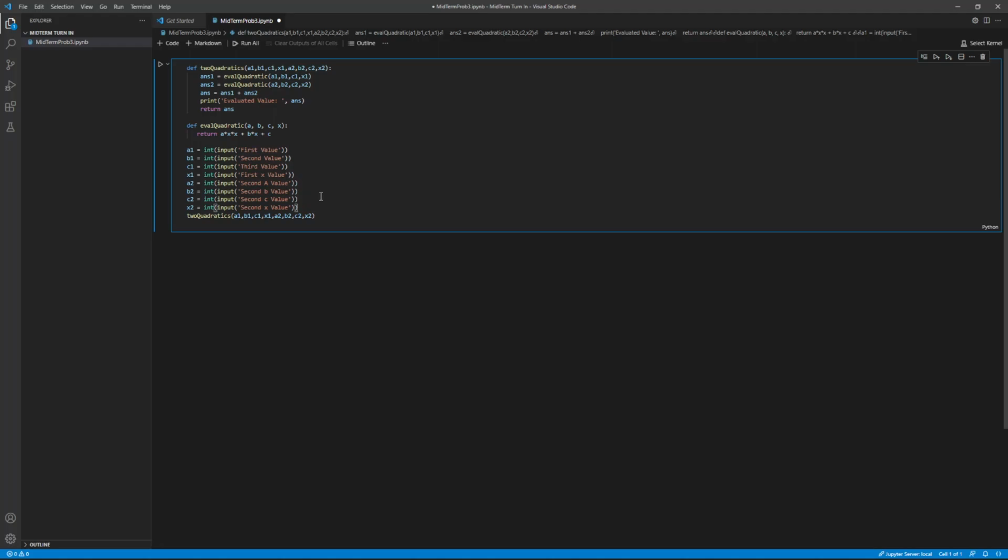Now we can actually test it. I'm just going to put in ones for everything just to make sure. So the value of that should be, 1 times 1, so it should be 6. If we run it, it's taking a little longer than I'd like. First value 1, second value 1, third 1, x 1, 1, 1, 1. So it should be 6 after I do this. And there it is. So thank you.